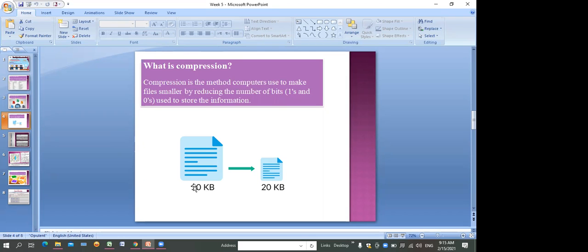For example, the file is 50 KB. After the conversion, it will be 20 KB. But what happens when you extract your data? Sometimes it does not become the accurate bits, accurate KBs. It may have a little bit of change.